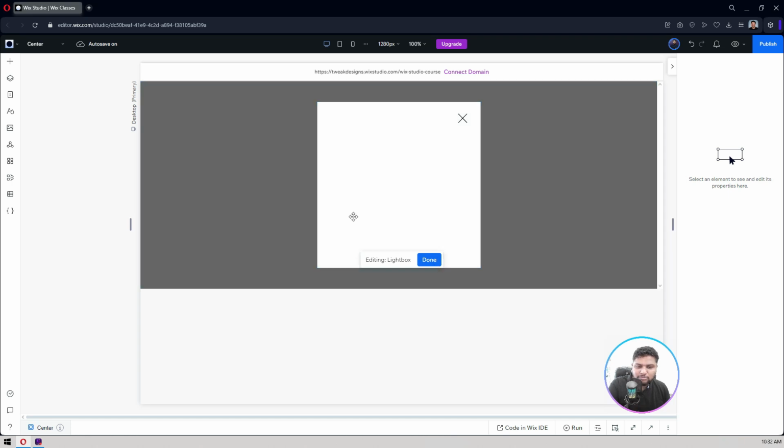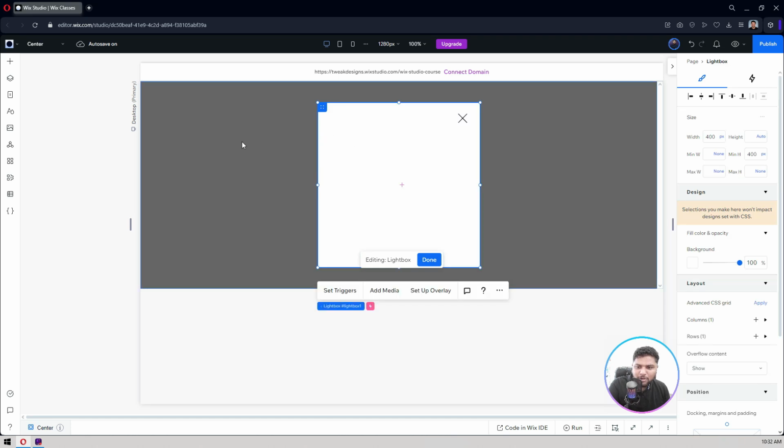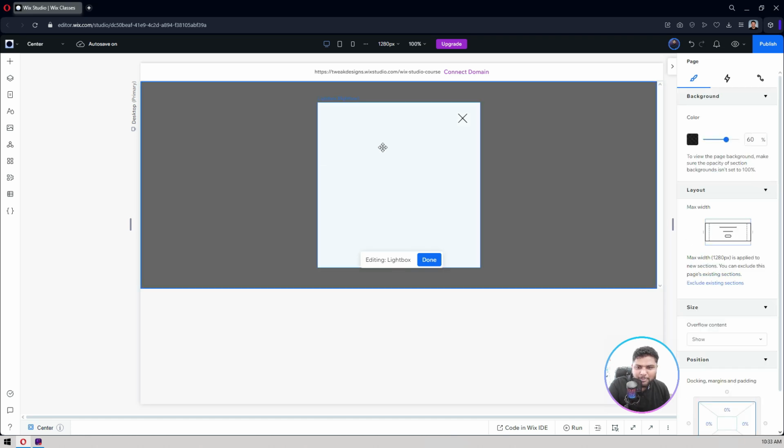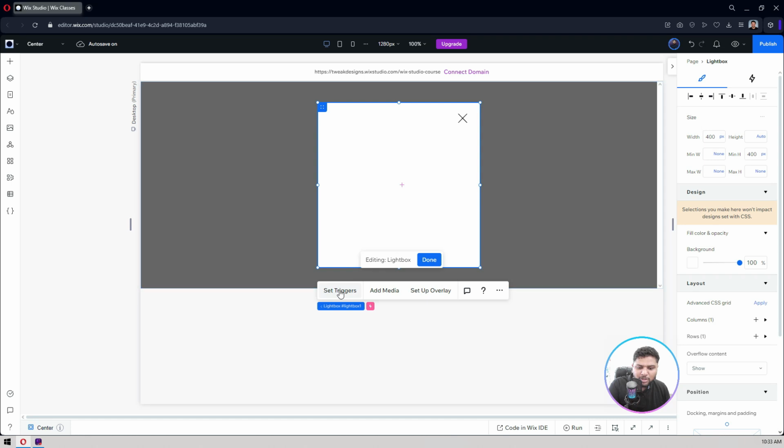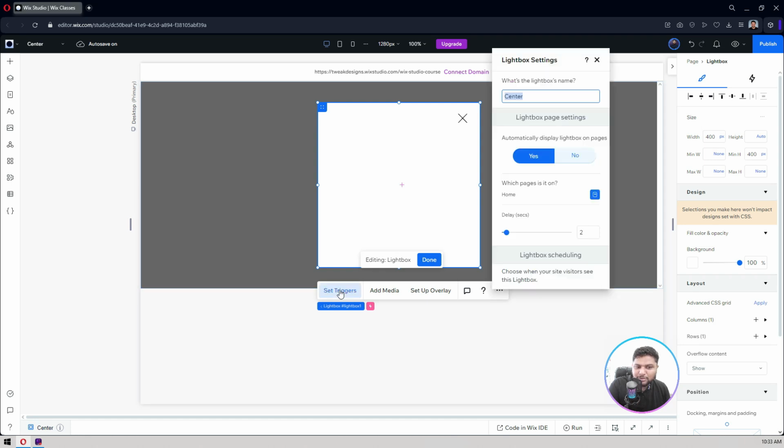So right now I'm in my lightbox, and here is the container of the lightbox, and here is the main lightbox, right? So this is the lightbox. Set triggers, click on the set triggers to trigger your items. Lightbox name, right? Center, let's call it, let it be center for now.